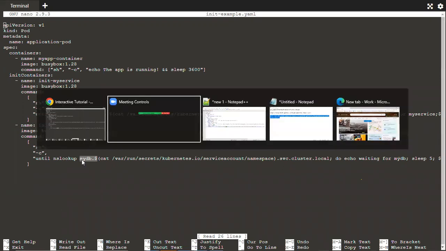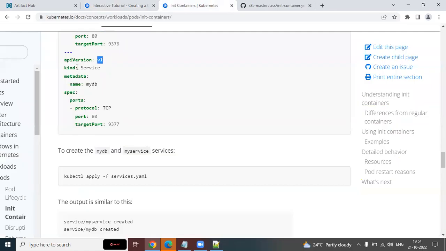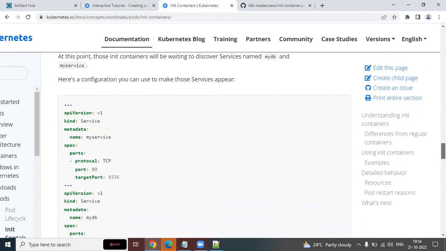This is simple, no? What is there to explain here? This is just like any other service file. API version v1. The kind is Service. In the metadata, you have given a name as mydb. In the specification, you are saying it will be TCP port number 80 and 9377. You have not mentioned the type, so it will be ClusterIP. Similarly, here also you're creating a service. The name is myservice. You're opening another port, internally 80, externally it is 9376, but you're not mentioning anything. It will take ClusterIP.